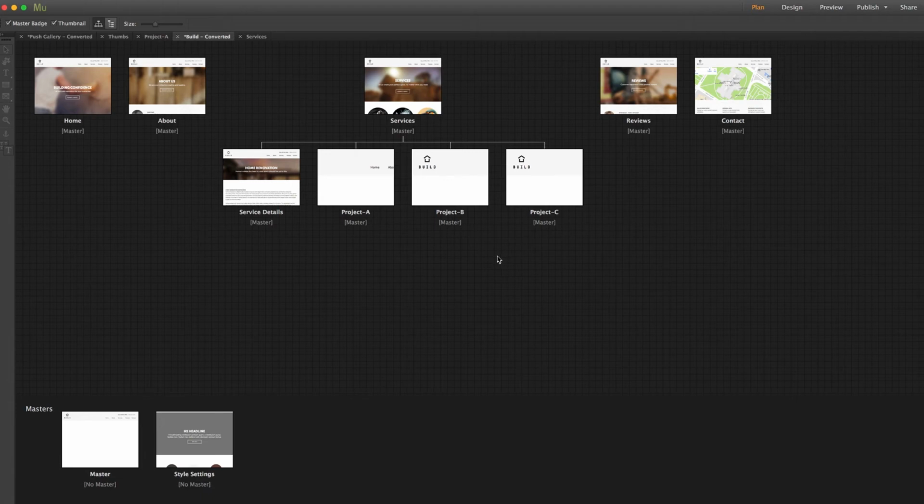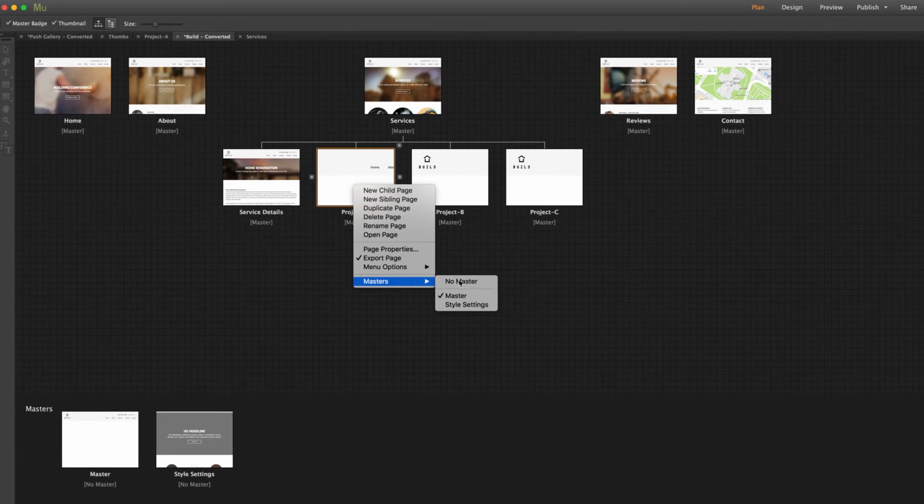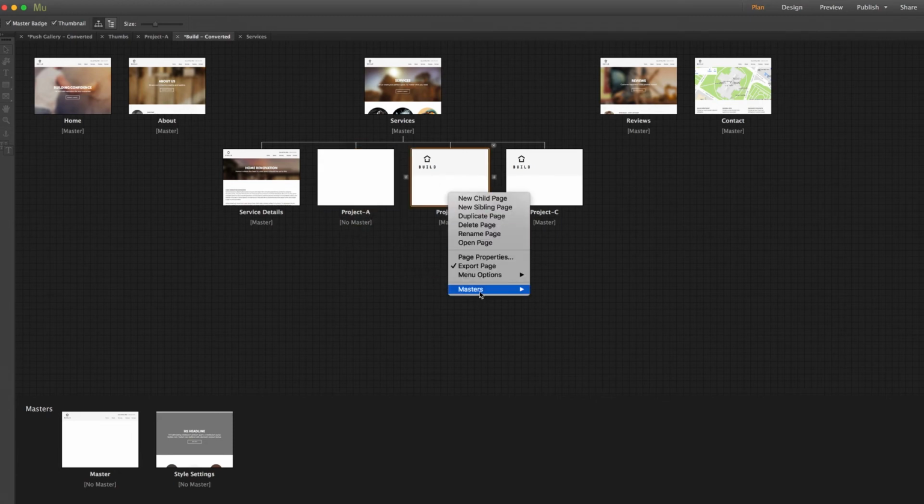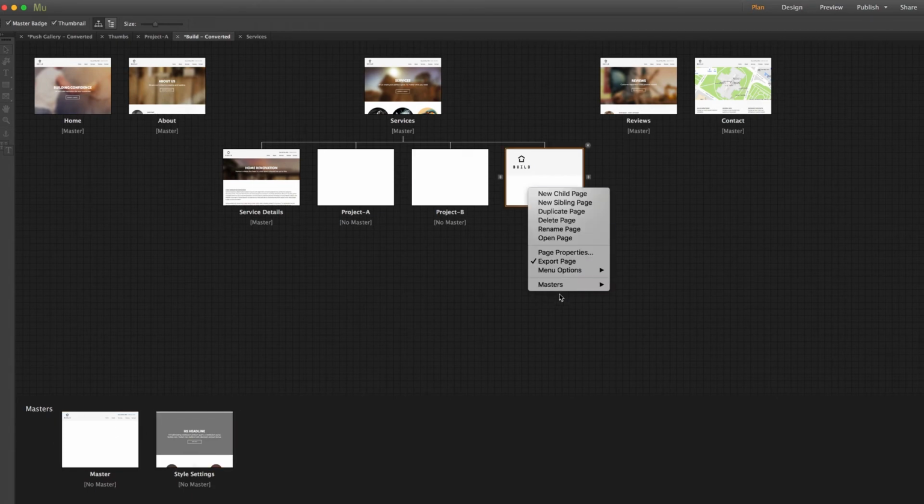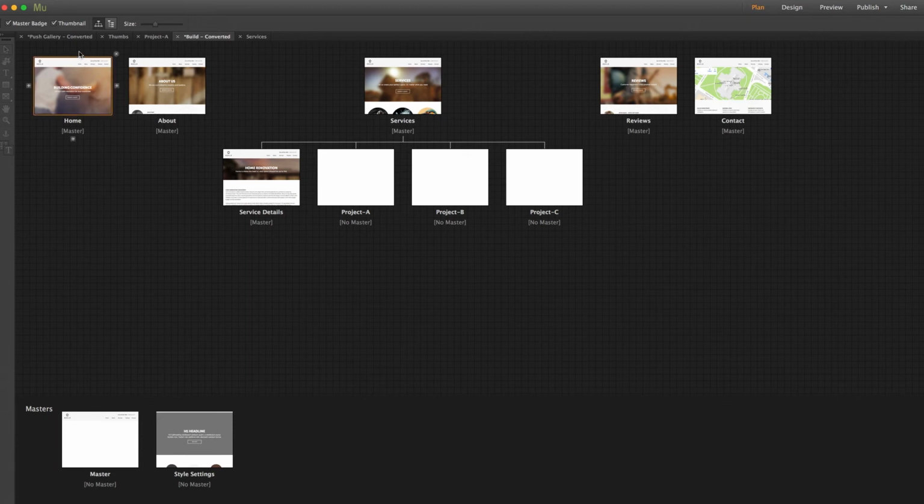And then the last step here, I'm going to right-click on each page, and under Masters, we're going to select No Master. The reason for that is because right now it's automatically pulling in our master page from down here, showing our header and footer for the website, and we don't want that in this case. So right now, we'll be working with completely blank pages. Perfect. So now you can build your own content from scratch if you wish, or we can just copy our content over from the Push Gallery project file and use it as our starting base.